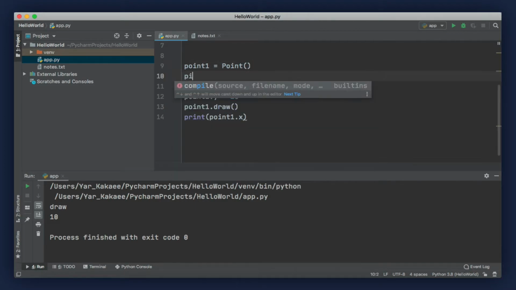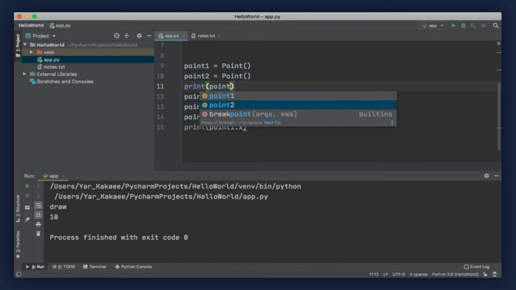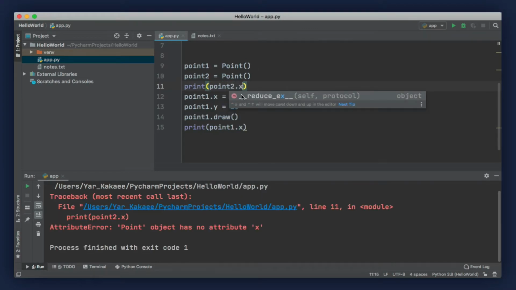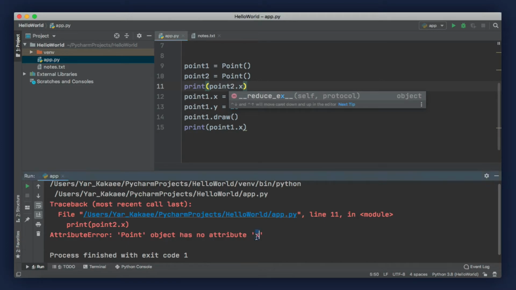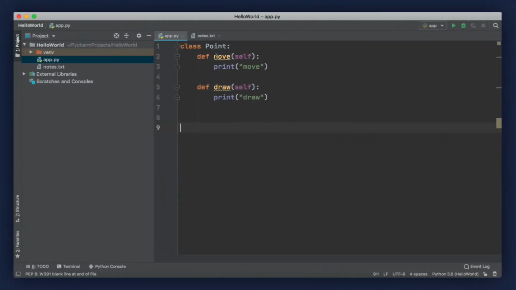Now we can create another object. Let's call that point2. Once again, we type out the name of our class and call it like a function. Now this object is completely different from the first object. So if we print point2.x, look, we get this attribute error because point2 does not have an attribute called x. So each object is a different instance of our point class. You have learned how to make new types using classes.